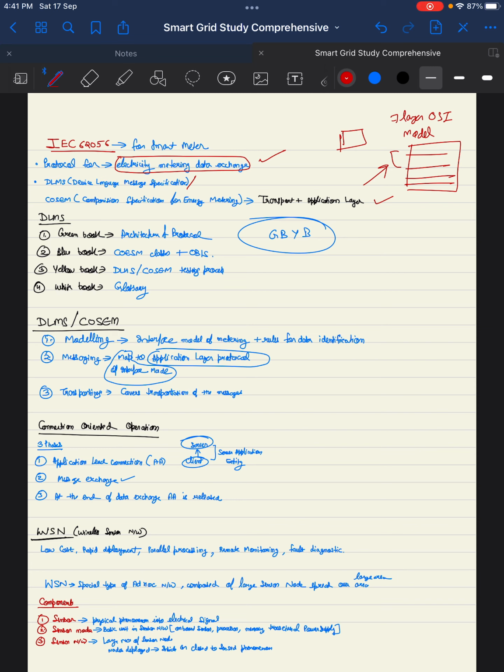DLMS contains 4 types of books: the green book, blue book, yellow book and white book. Basically, the green book tells about architecture and protocol, the blue book covers COSEM classes and OBIS, the yellow book covers the DLMS COSEM testing process, and the white book is the glossary. Now let's see the DLMS COSEM model properly.